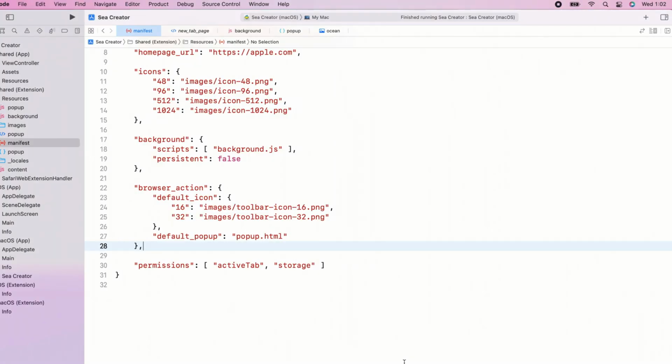Let's build an extension that uses this new API together. I'm going to add a new tab override to the CCreator extension. Our goal is to have a fun web page appear every time we open a new tab in Safari. I'll start by declaring that my HTML page is a new tab override in the manifest.